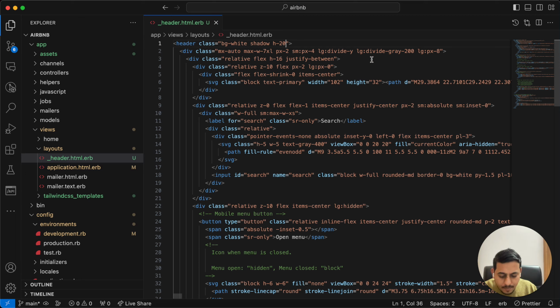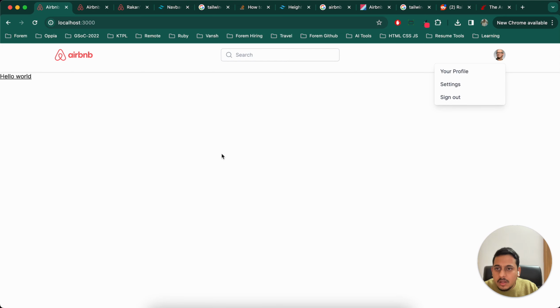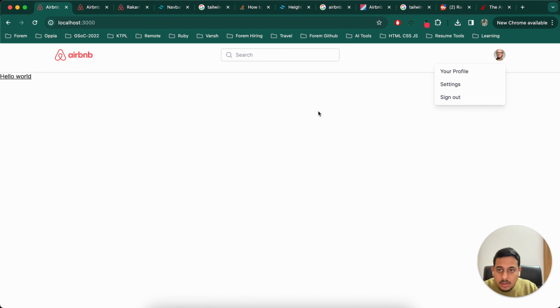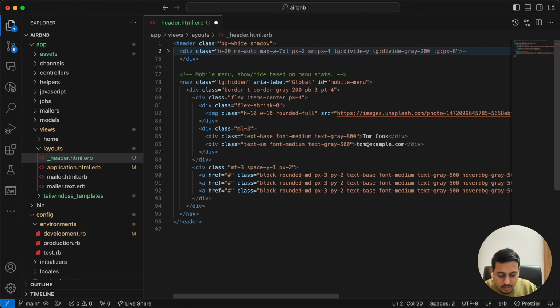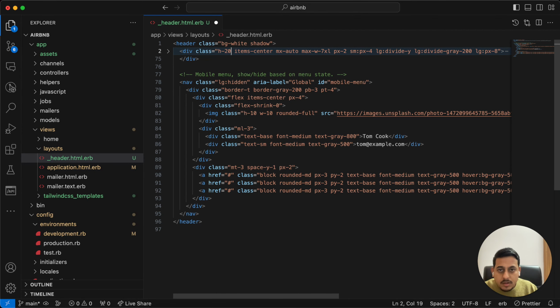What can we do? Wait, this is for mobile view and we are focused on web only right now. So the height should be part of this. Is there any attribute which is getting used? Nope. So height 20. Great. And py-auto. Nope. Flex items-center. Nope, it should not be flex.